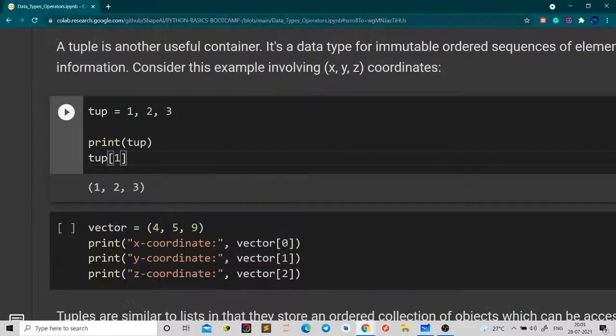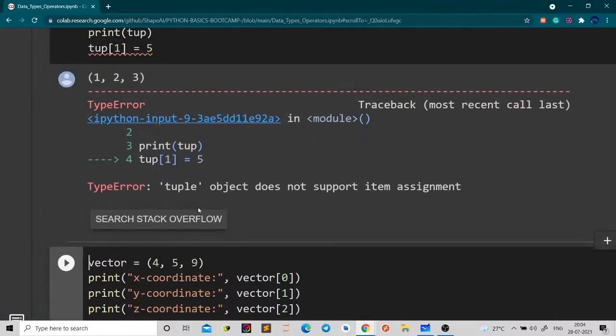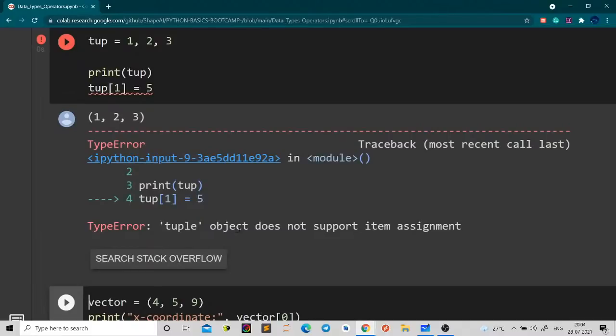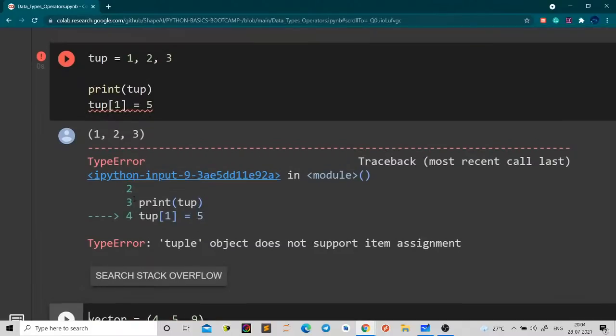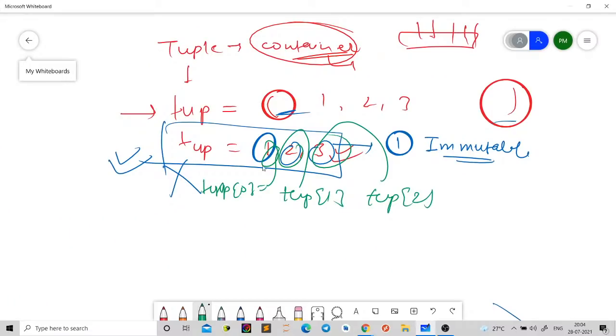So if I write tuple of 1 equals to 5, if I make changes, you can see tuple object does not support item assignment. It throws an error because tuple is immutable. Once I make a tuple, I cannot make changes in that. So that was the first property of tuple.